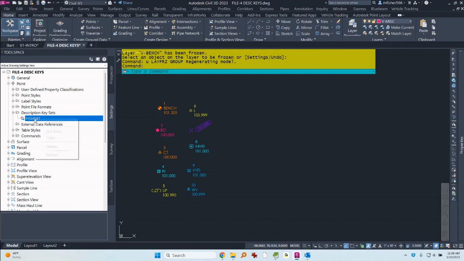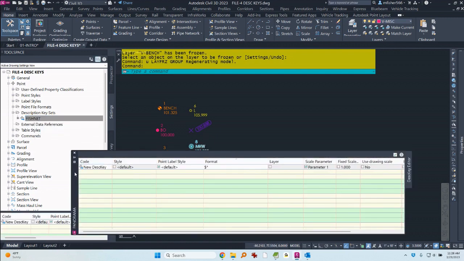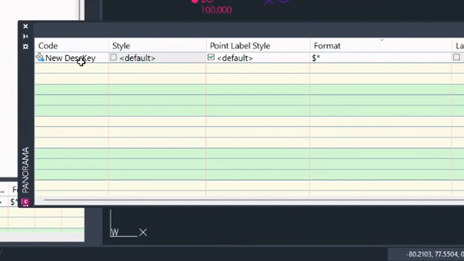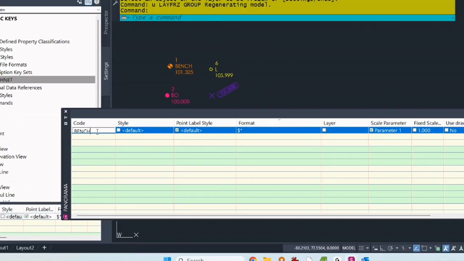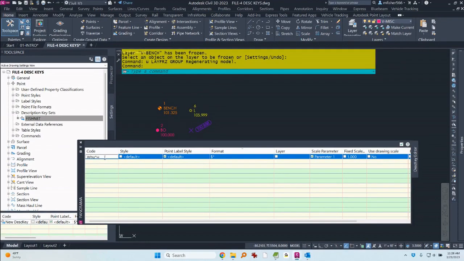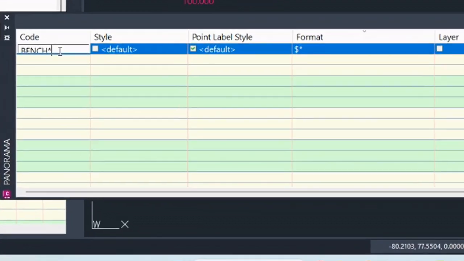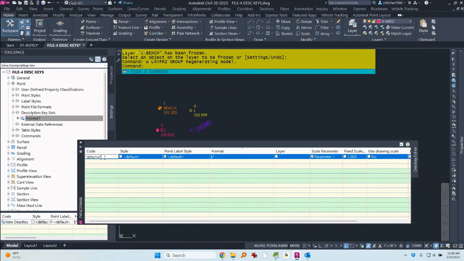To actually create the keys, I'm going to right click, go to edit keys, and this will bring up the panorama. This is where you need to know what your coding system is for your fieldwork. For example, the orange point that's on the screen is called a benchmark. So I'm going to use the exact language that I use in the field for my code, and I'm going to add an asterisk behind that. The reason I add an asterisk is so that if there are numeric values to your benchmarks, all of them will be collected under that same benchmark.